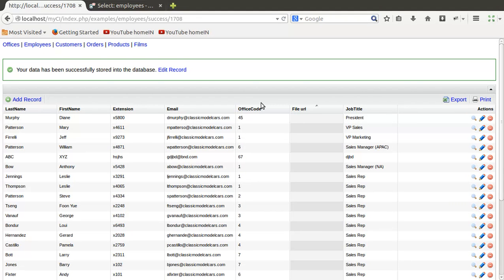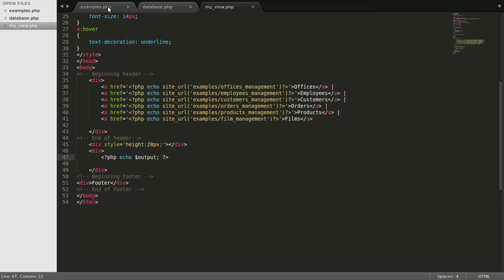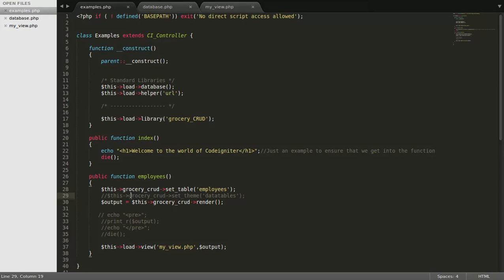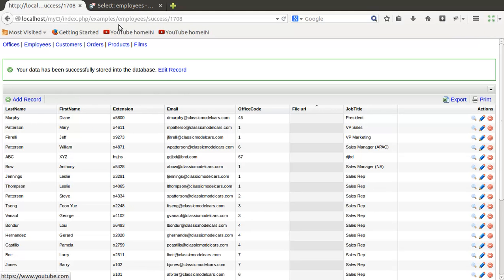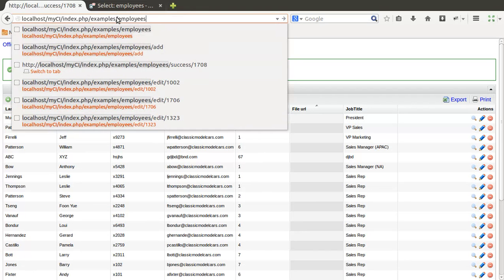And as I told you, this library provides some themes, basically three themes. Let's go and see how to use those themes. If I go back to my controller, you can see this line I have commented out before. This is the datatables. Let me save it and refresh the employees page.